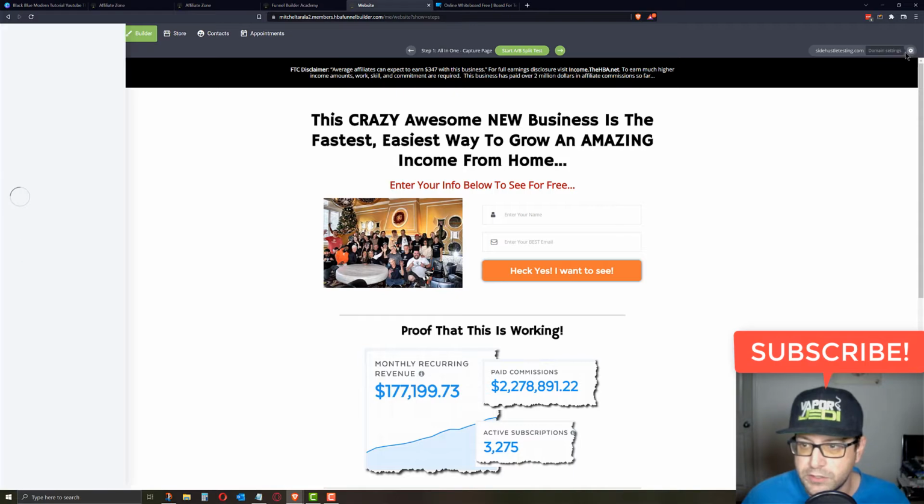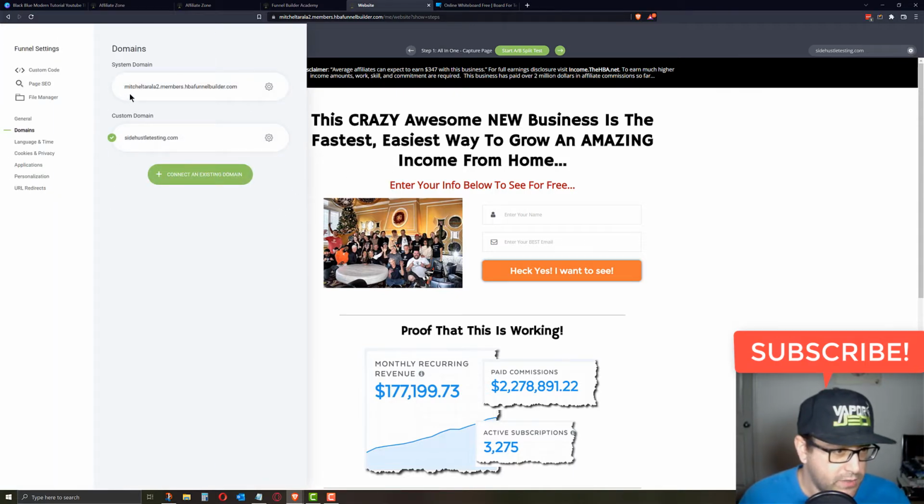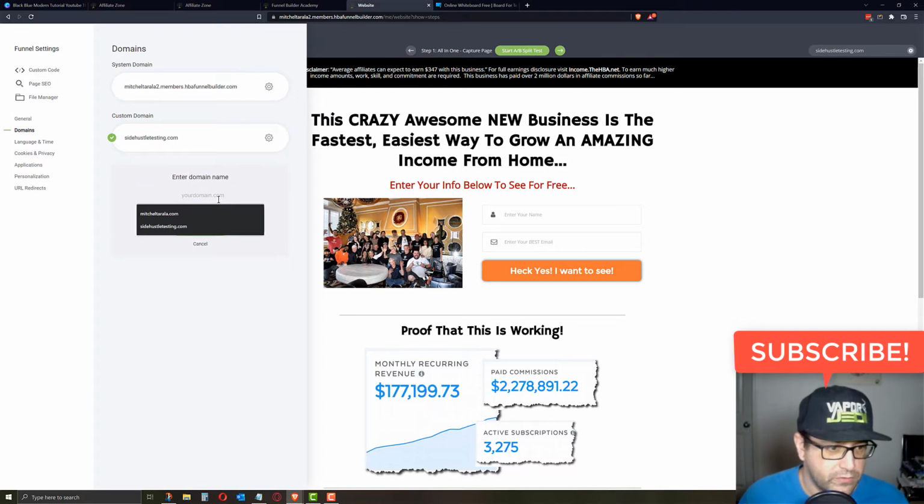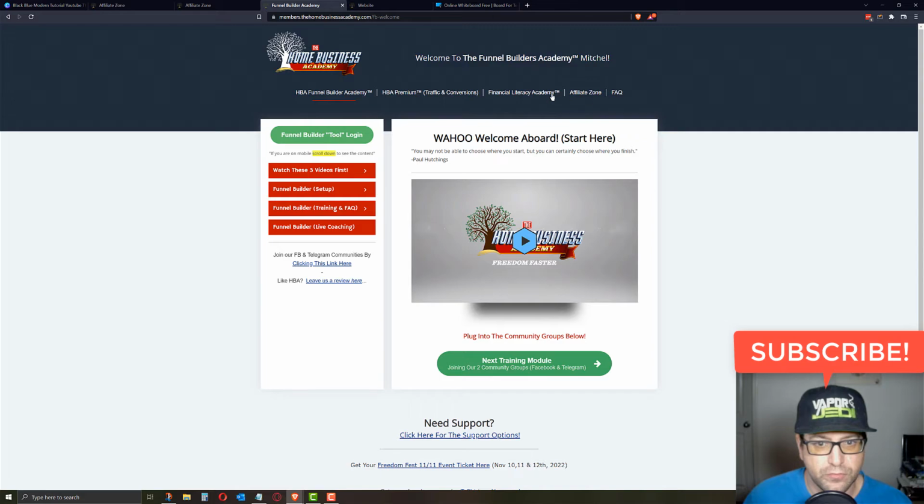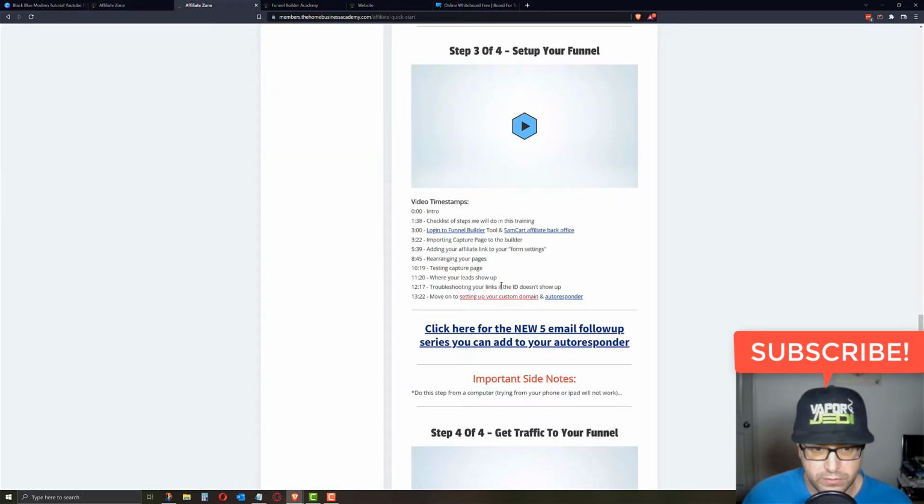So you'll click this little gearbox, and it's going to bring you to your domains tab in your settings on the side. And if your link in this corner is this link up top here, you haven't got your domain connected right. So what you do is you just click connect a domain and you enter your domain in there. I've already got one, so we're not going to enter it again. And you follow the steps back in the Funnel Builder Academy in your domain connecting that I just showed you at the start of this video. Back here, setting up your domain.